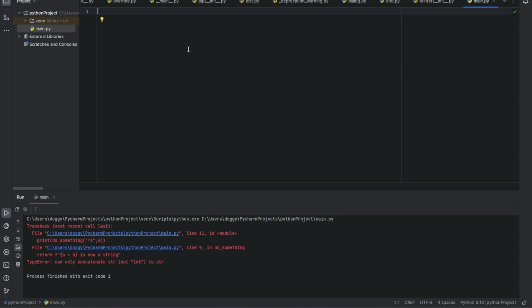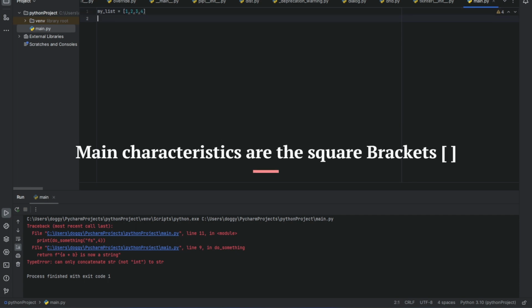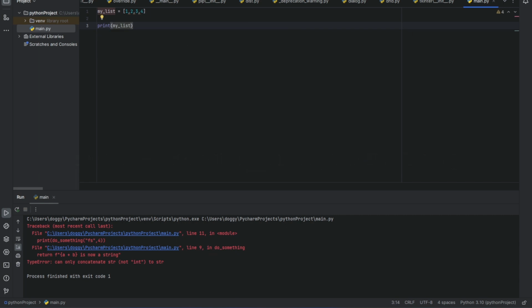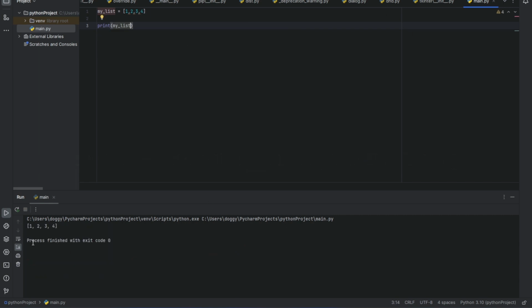So before I talk too much and confuse everyone, I will just define a list to make it even more clear. We call our variable mylist, and mylist has a 1 and a 2 and a 3 and a 4. So now if we print mylist, we'll get in square brackets 1, 2, 3, 4. So this is the main characteristic of a list. It's always in square brackets.